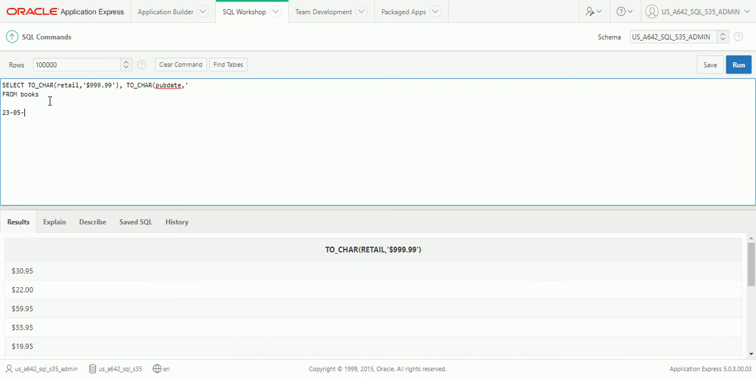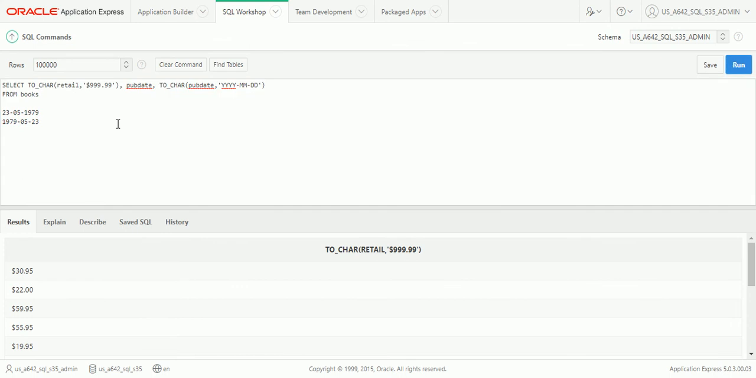It went 23051979, right? But I prefer my dates to look like this, right? I like this format better. It's a little more intuitive for me. So I'm going to take that pub date, and just so you can see the difference, let's output the pub date, and we'll output our new formatted version of it. So I'm going to do YYYY-MM-DD, and now it'll convert that date to a format that makes a little more sense for me.